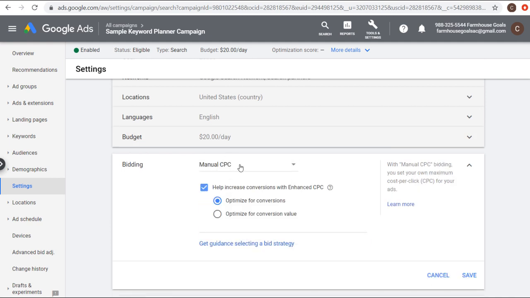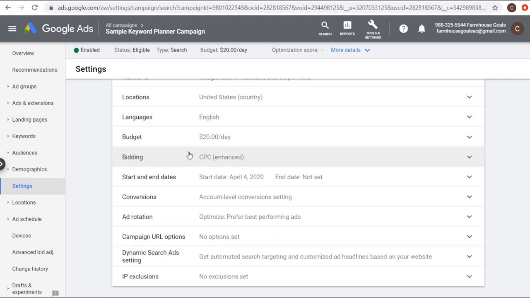And your budget is $20 per day. Try to drive as many conversions as possible and then switch to target CPA once you've started to optimize your campaign a little bit more. So now we can click on save here. So now we have our bid strategy set. We have our budget set.